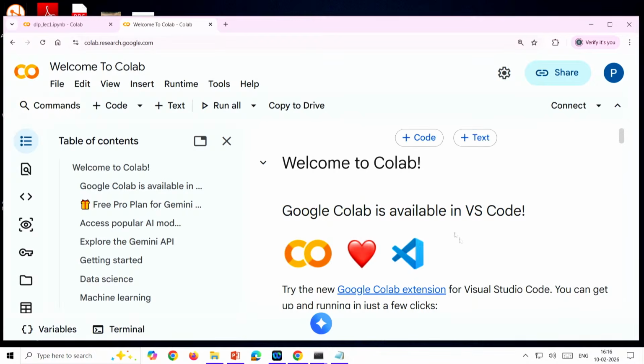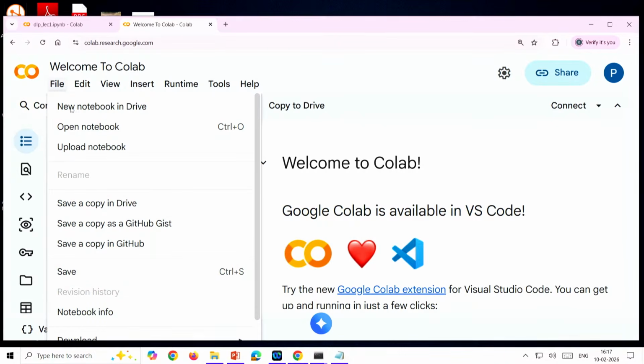Once you open Google Colab, as I said, it is a Jupyter implementation on Google's cloud. So here you can write your live Python code directly. If you don't want to install anything on your system locally, then Google Colab is the best choice. Once you start Google Colab, you will see the interface like here. First thing, you can start a new notebook.